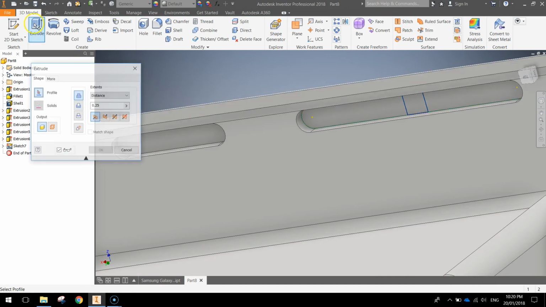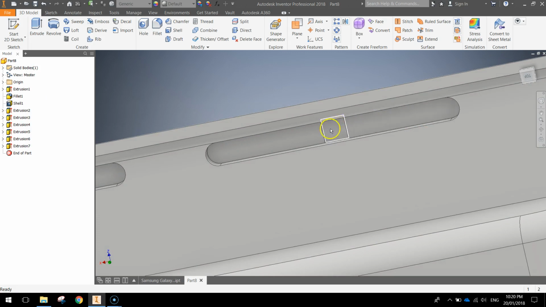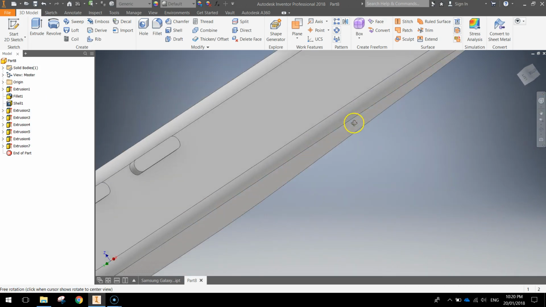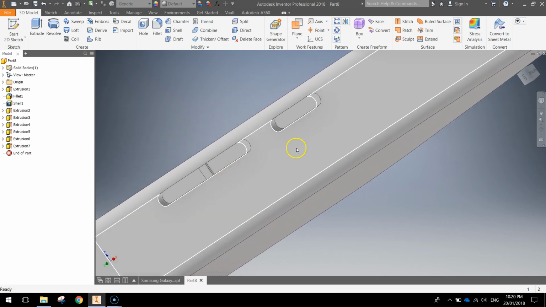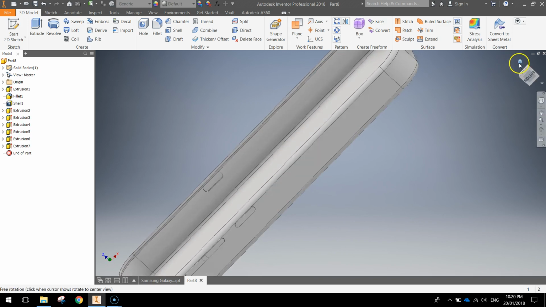We're going to extrude that square 0.25, and again we're going to cut back in on ourselves and just click on that little square and click OK. So there you have it. You've got the little indent between the volume up and volume down buttons. That looks good on both sides. Alright, so that's our 3 buttons all sorted. That's looking pretty good.